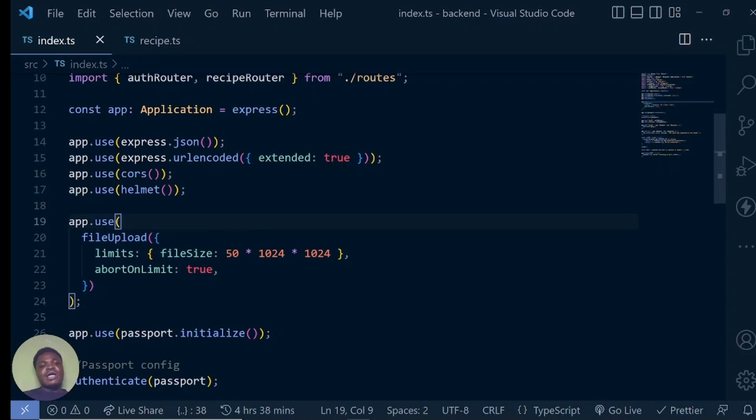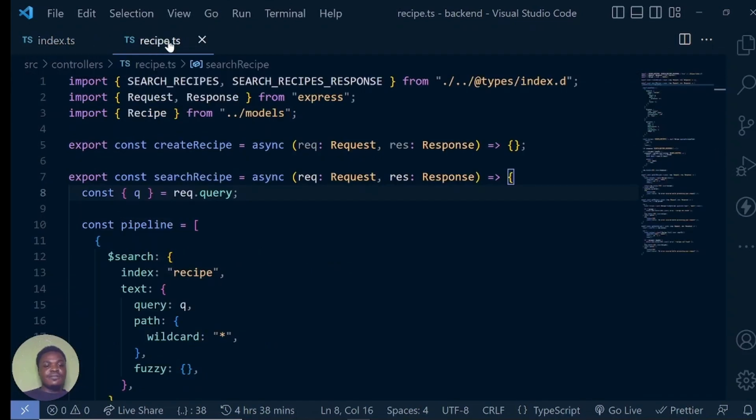Now you might wonder, why are we not handling files using the middleware? Why I'm not doing that is I want to be able to access it from my controller and deal with it there. I don't want to do that from the middleware side. I want to handle my files in my controller. So let's go back to the create recipes here.